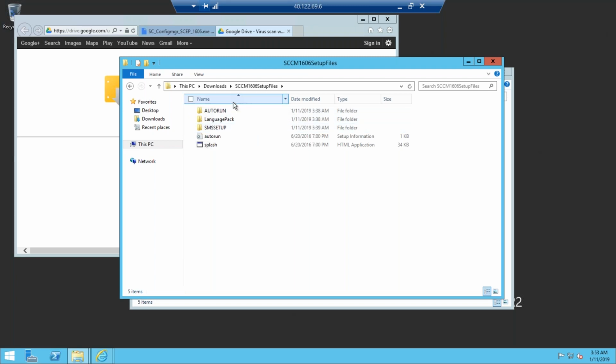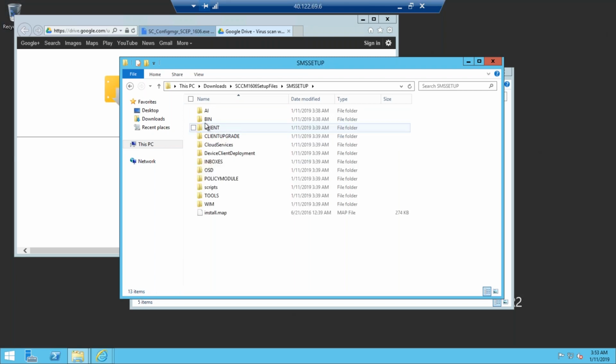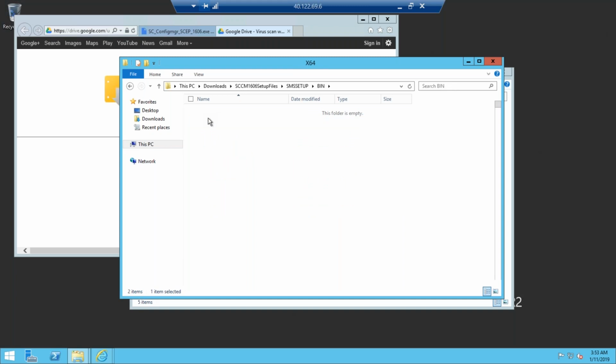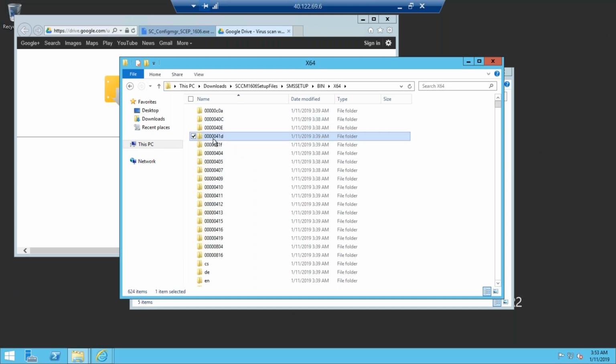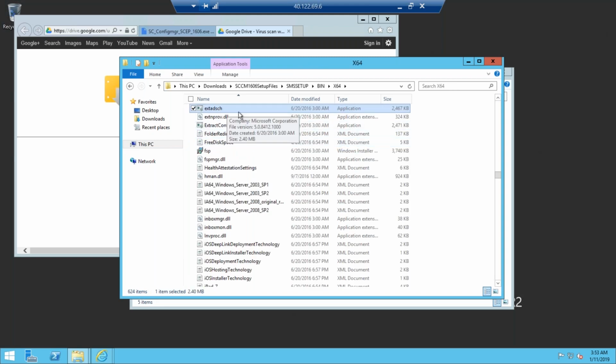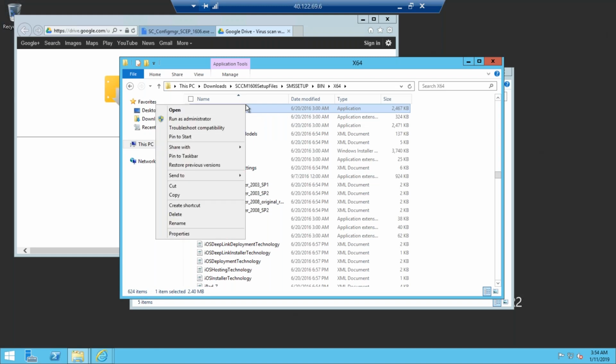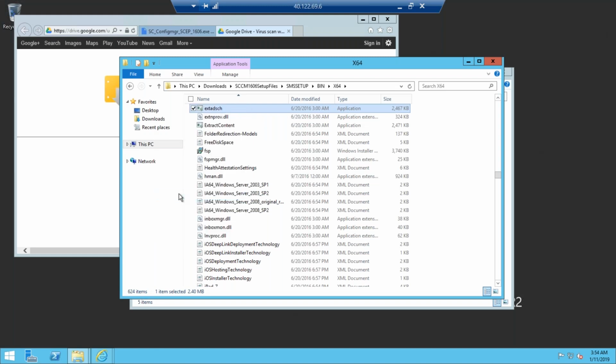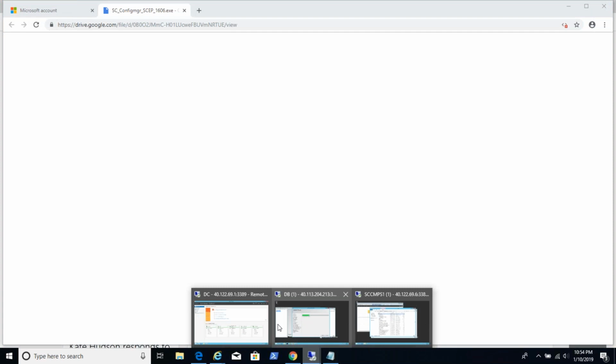Inside this folder, inside SMS setup, we have to go to bin, inside bin x64, and then there is one file called extadsch, extend Active Directory schema. This is the file which helps you to extend the Active Directory schema. So I'm going to right click on this file and copy it and take it to the domain controller.